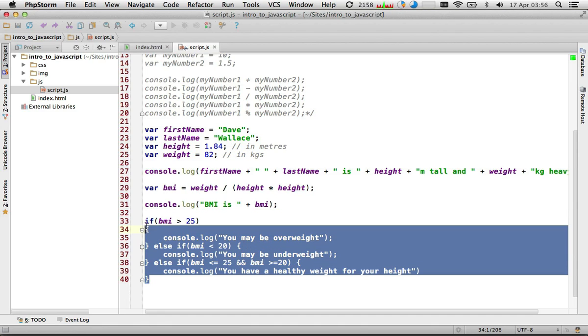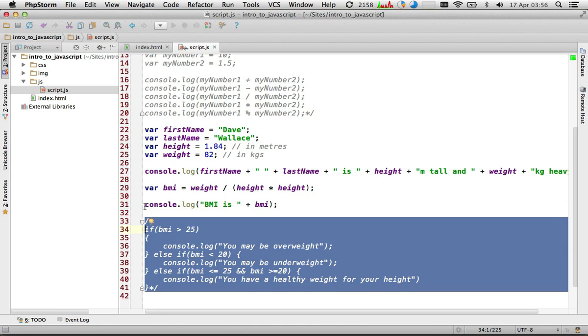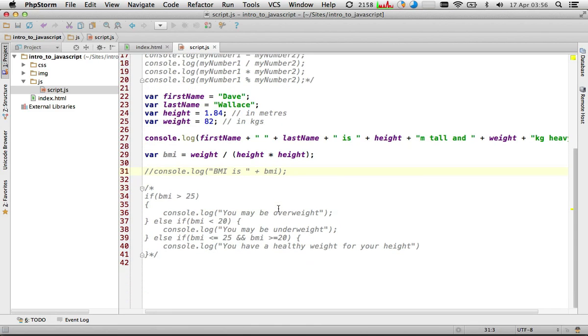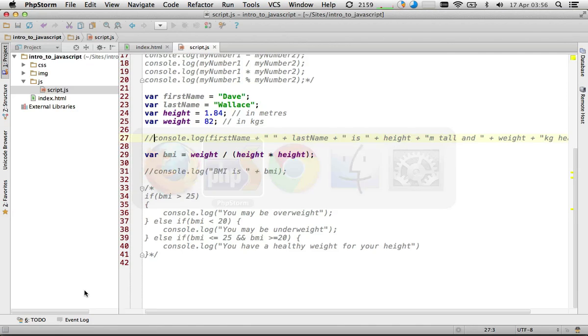Okay, so let's comment a bunch of this stuff out. And I'll get rid of that. I don't really care about that anymore. So I'm not outputting anything anymore, but I've still got a bunch of variables.